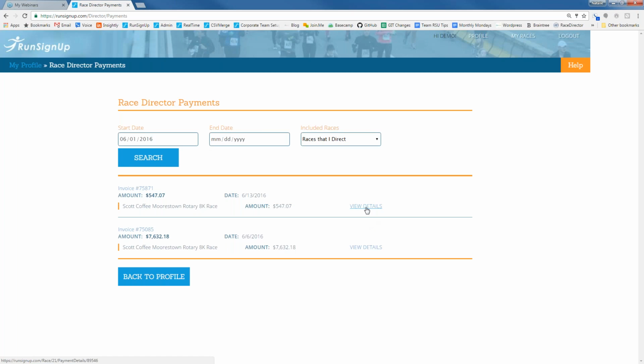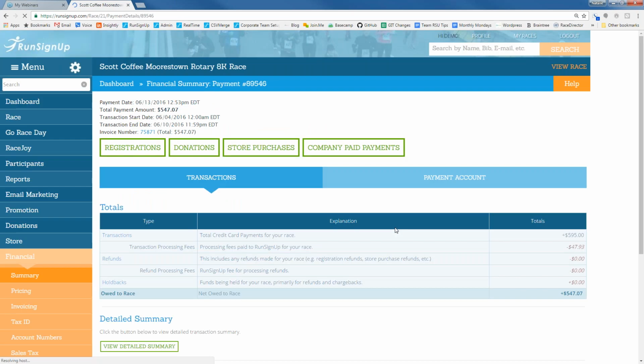And from this payment section, you can click on View Details, and it takes us into the back end of the race, where we can see the financial summary page specific to that race. And there's additional reports here specific to the payment that you can download, which I will review shortly.